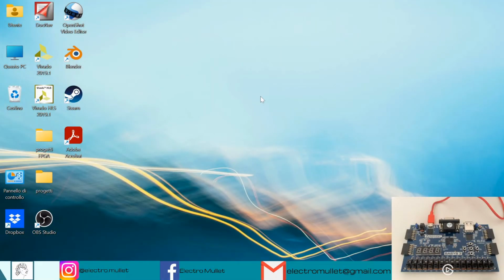So in today's video, we will learn how to connect a switch on the FPGA board to a LED. As in the previous video, I'm using the Basys 3 from DIGILENT. So the first thing we want to do is to open Vivado.